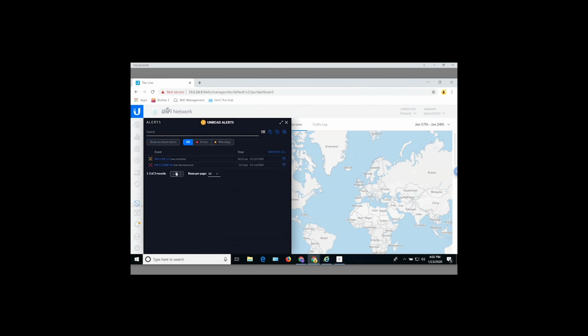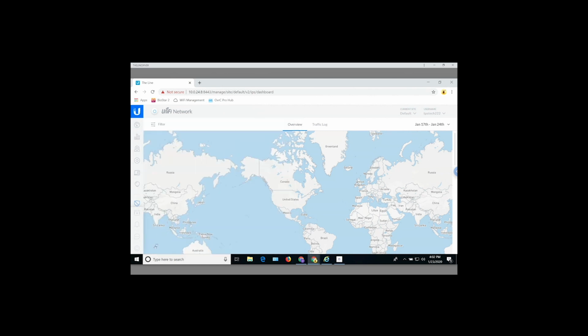Alerts will tell you anything that, for example, here I was working in the system, so it told me that the network switch restarted. Same thing here. I restarted that network switch, so it just let me know. Now we're going to go ahead and archive all of those, so those alerts will go away and we won't see them again.